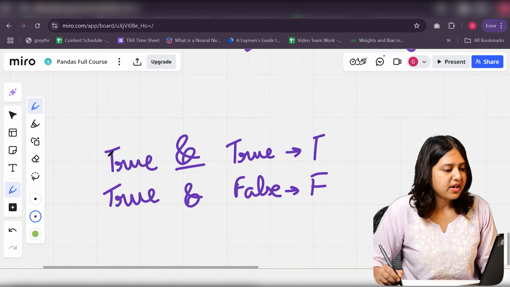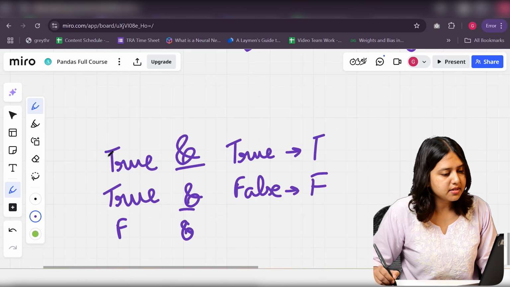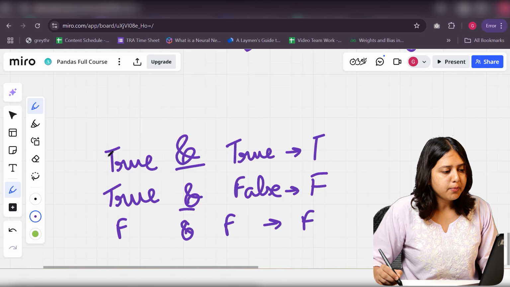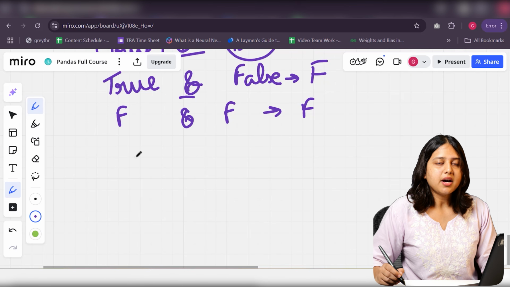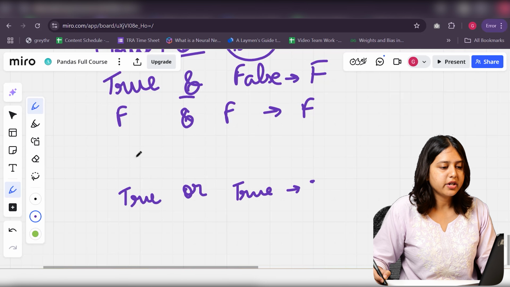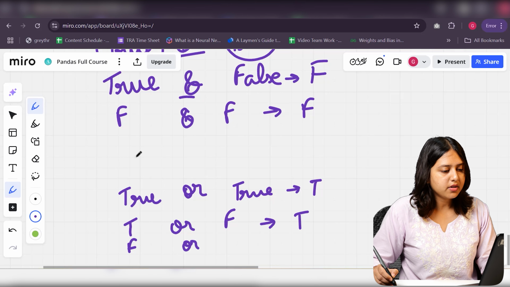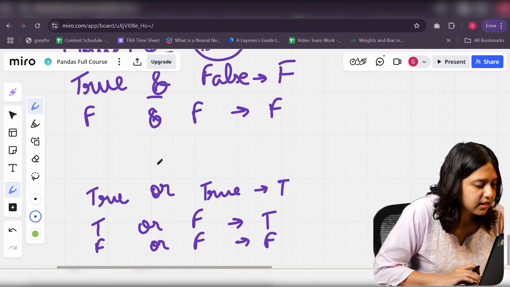Similarly, if I have a false first and a true later on and I do an AND operation, my result is going to be false. And if both my values are false, my result is again going to be false. So we need both our values to be true in order to have a result true. But in case of OR, any one of our values has to be true for the result to be true. If I have true or false, it is again going to be true. If I have false or false, then it is going to be false. So this is basically AND and OR.